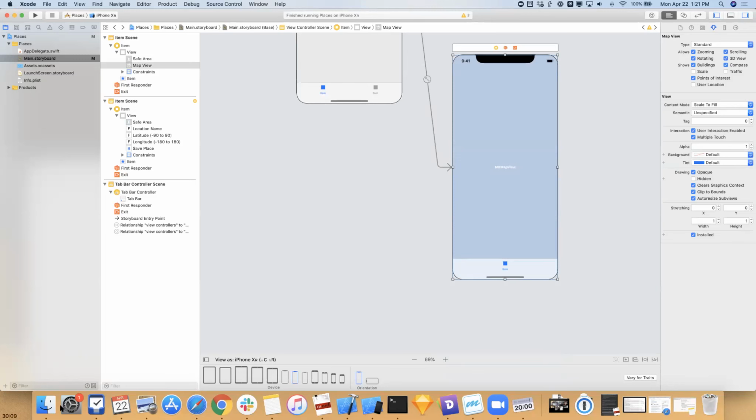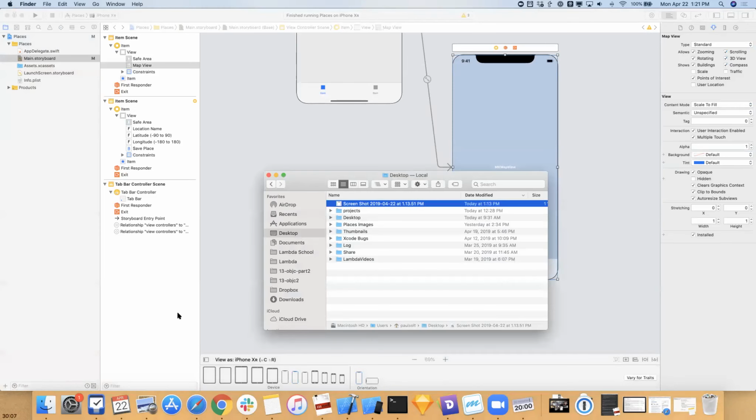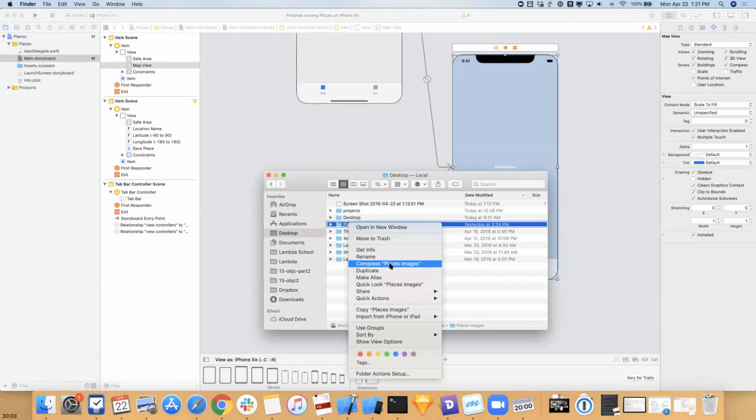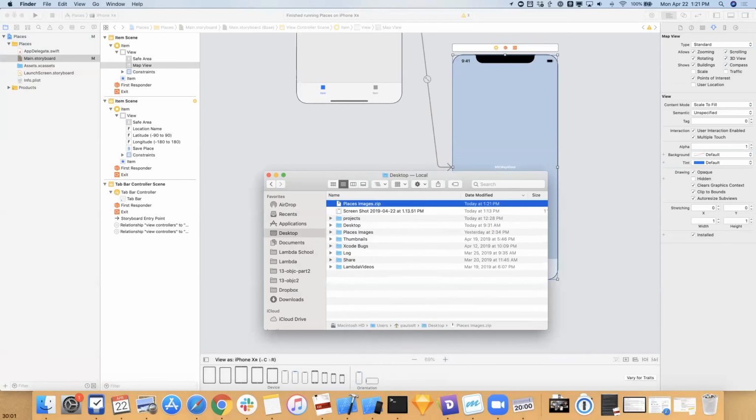Okay, so next up, I want to share, we've got some icons for you. I've got these place images. I'm going to pop these over into Slack. So places images. And I'll upload that. So if you download that zip, I'll show you what that looks like.